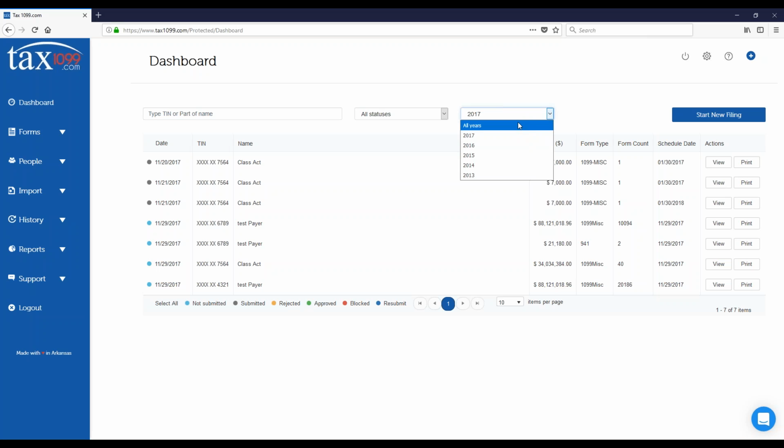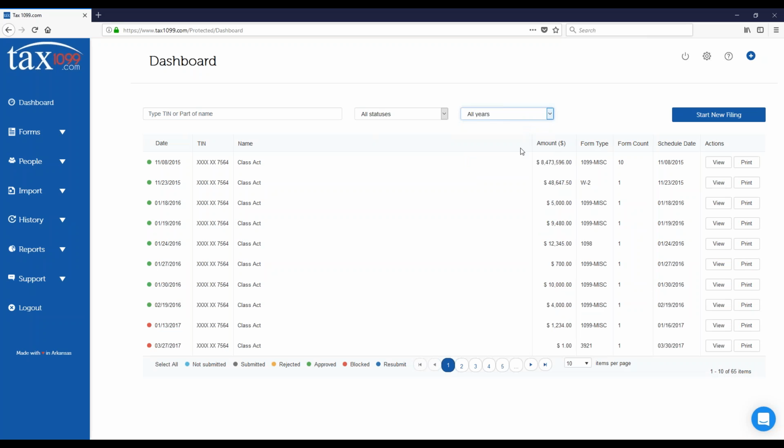If you've been using our service for multiple years, you can look at all of your years' filings. So now I see I've got 65 items here. I can expand my page out so I can see more of those if I wanted to, or go from page to page here as well. I can also see what I've got that's not been submitted.